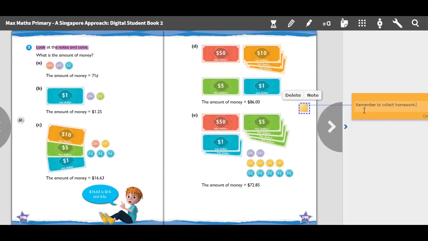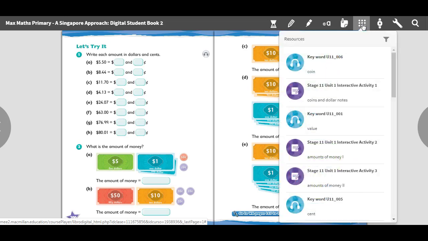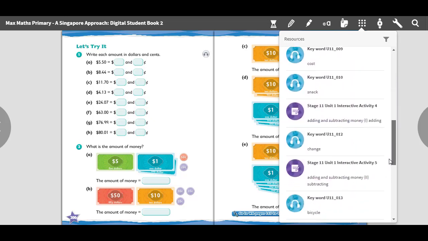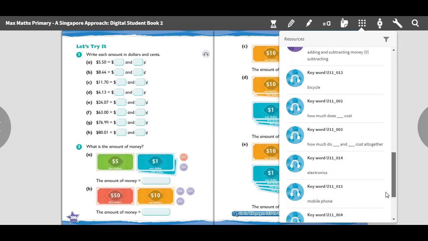The resource feature provides an overview of key audio words from the entire student book and additional practice activities, selecting necessary content throughout the lesson when required.